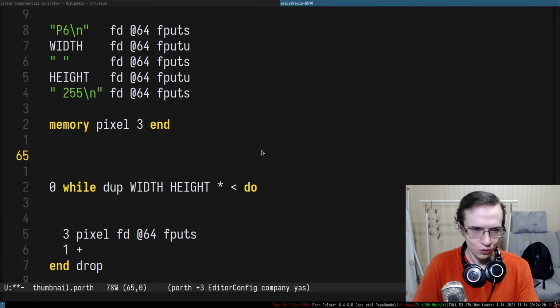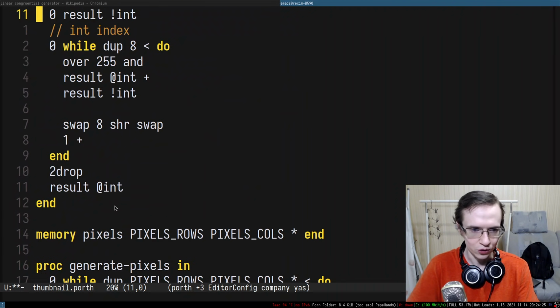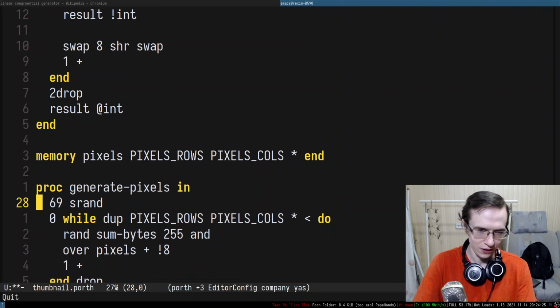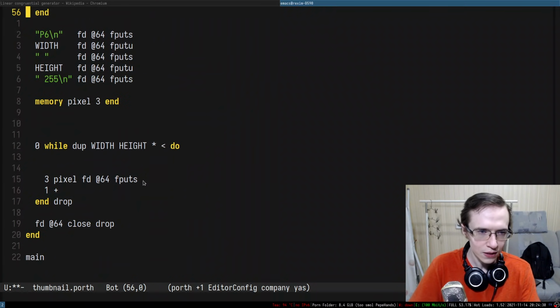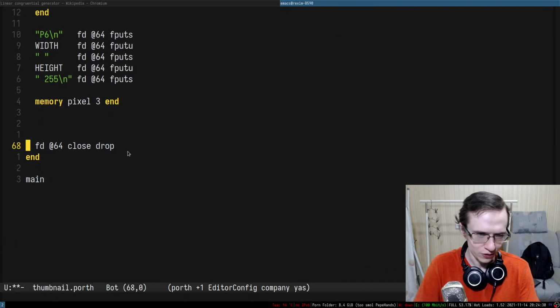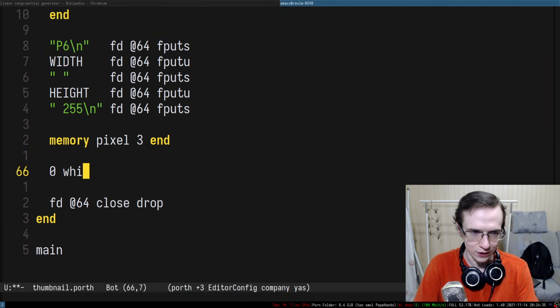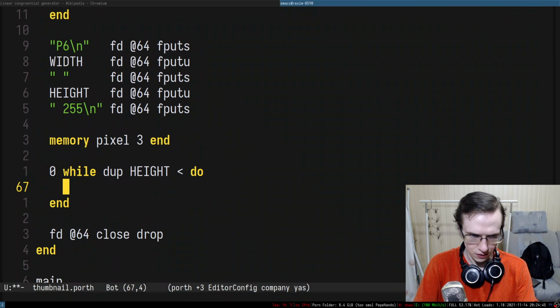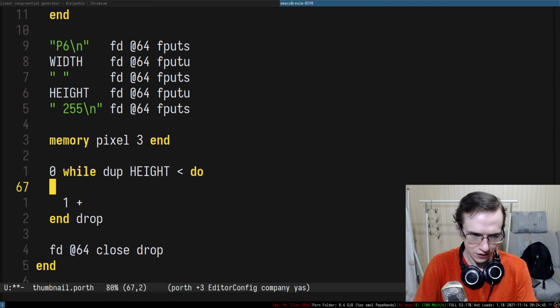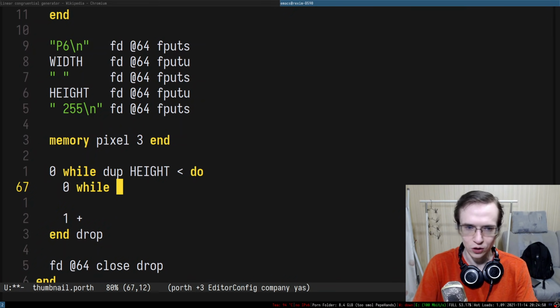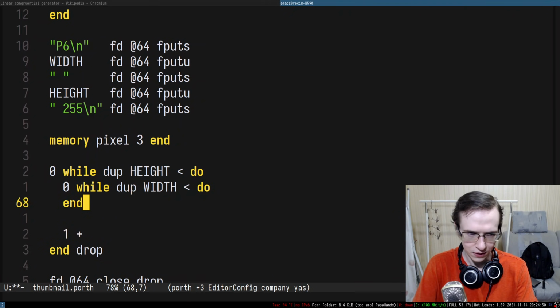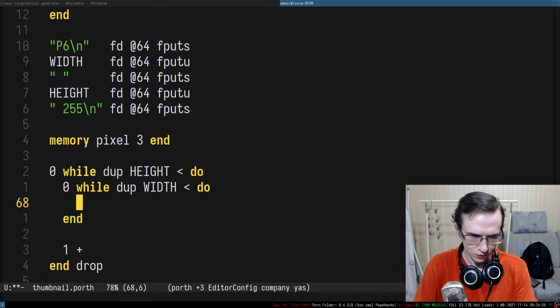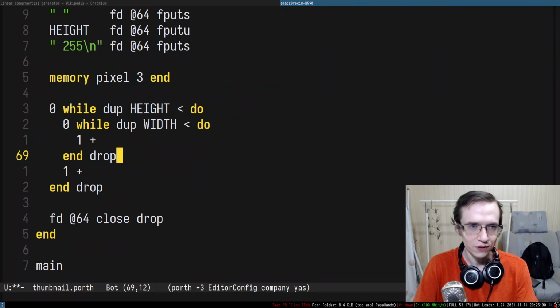And by the way, I think I need to move the rand to generate pixels, right? I need to move it somewhere here. There we go. Let me go ahead and remove this entire stuff. I don't think it's needed. We're gonna start from scratch. So let me duplicate that and check that it's less than height. We're gonna be iterating row wise, row by row. One plus, here I can just drop this entire thing. And then within that, we're gonna be iterating the columns, right? So this is gonna be width, and then one plus. Cool. Here I can also drop this entire thing.